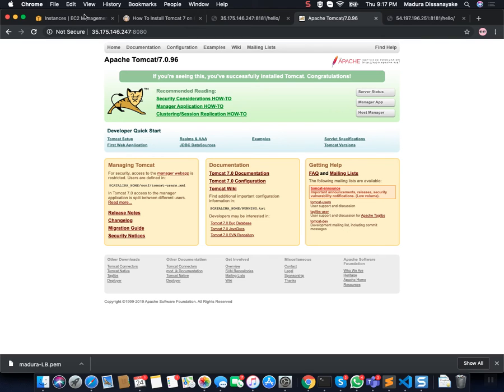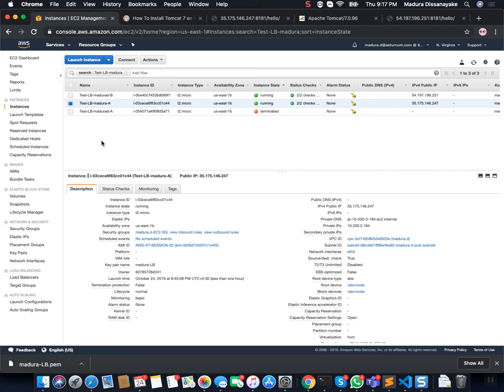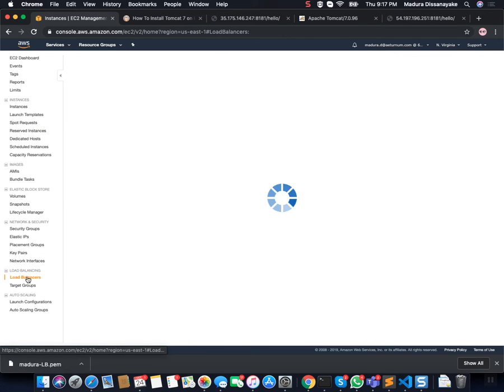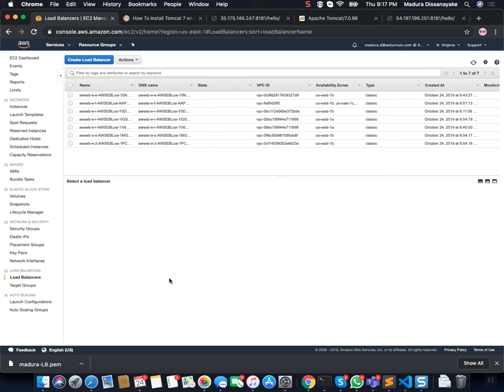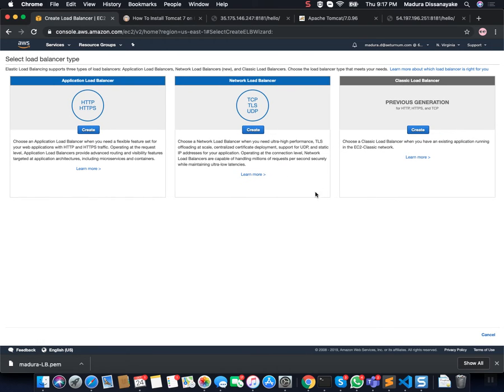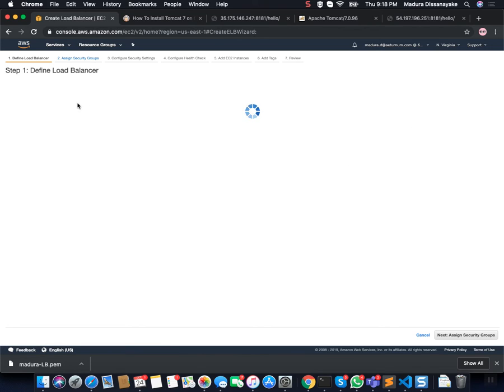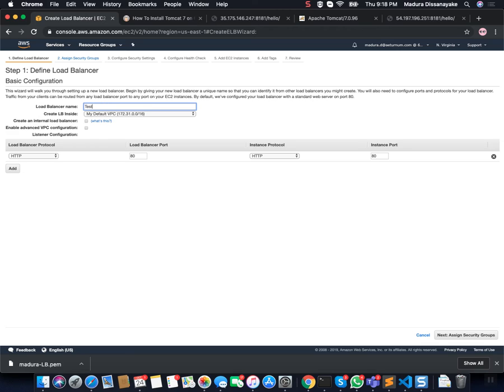First of all, since you are in the AWS console, go to the load balancer, which is in the left pane. Once you are in the load balancer page, there are a lot of load balancers available. We are going to create a new one. Just click a new one and just go to this classic type load balancer. Create that one. Just put again test dash lb dash whatever your username.